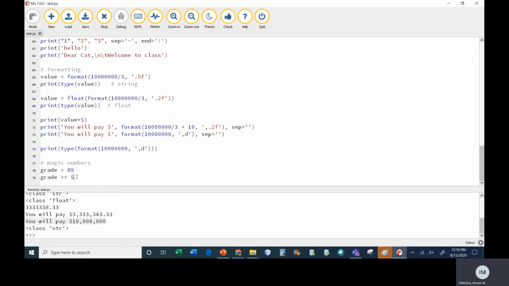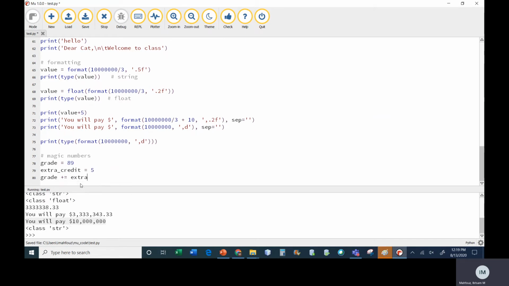So instead of having these numbers that just show up and you can't really tell where these numbers are coming from, it's good for you to create variables. So instead of just putting plus 5, it would be a good idea to say extra credit equal 5, and then now grade plus equal extra credit. So if you don't write any comments, someone who looks at this code will say, okay, well, this is the user's grade, or maybe it's coming from the user. And then this number 5, now I can tell that it's extra credit.